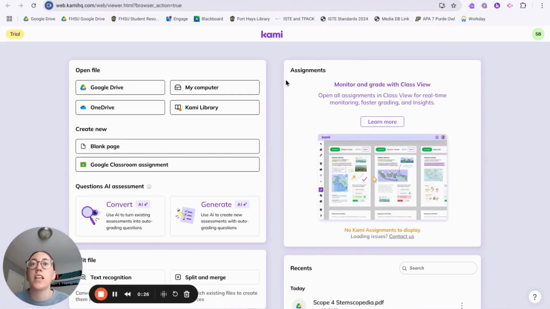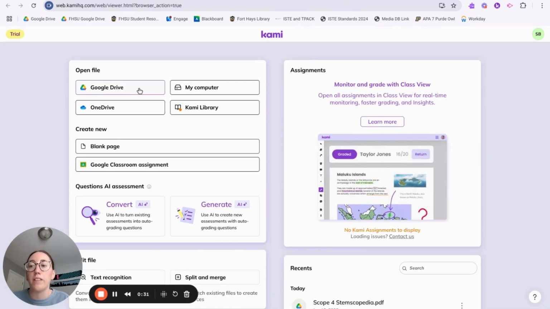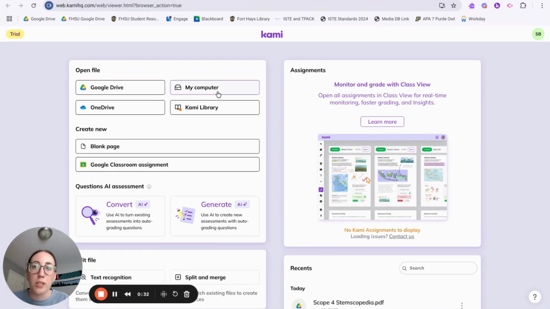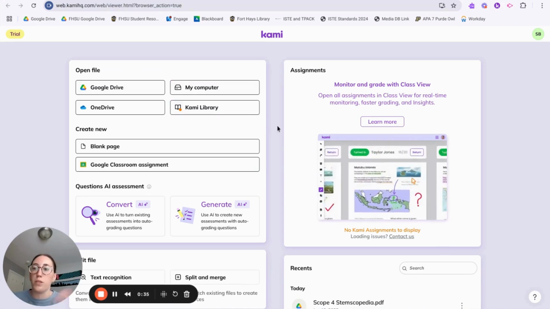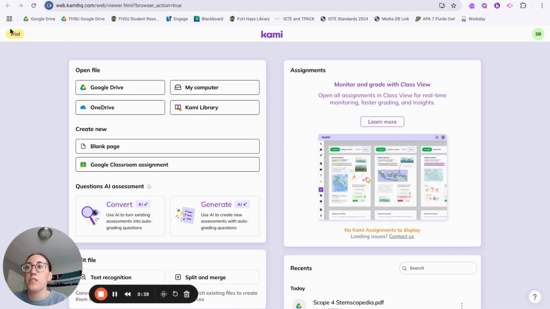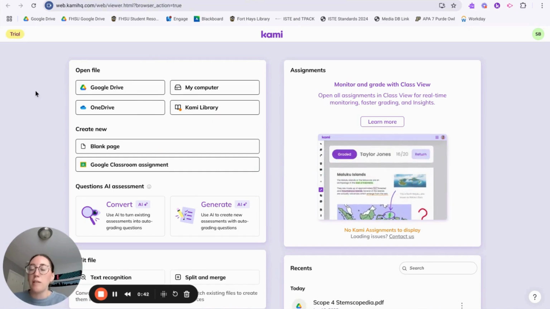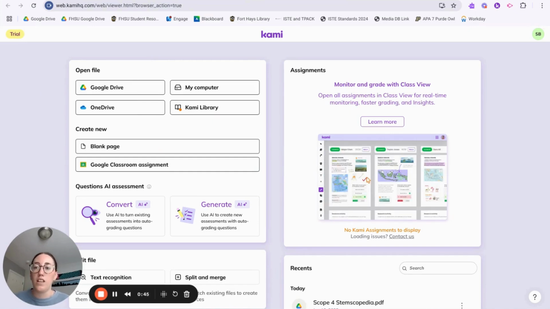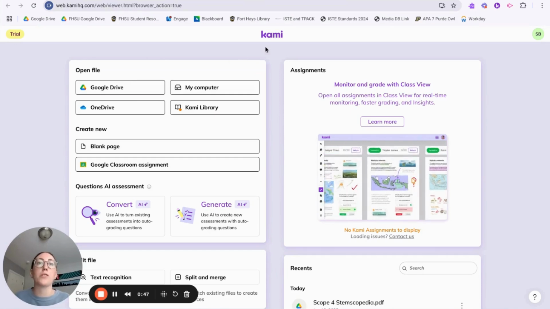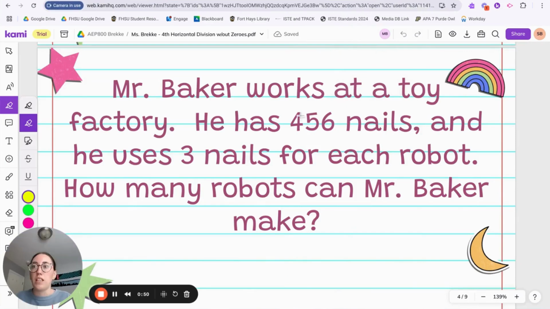This is what it looks like when you sign in, and you have some options. You can upload a document from your Google Drive or from your computer, depending on if you have a Chromebook or just a regular laptop. There are add-on features. This shows a trial of the premium version, but I'm only going to go over the basic features.